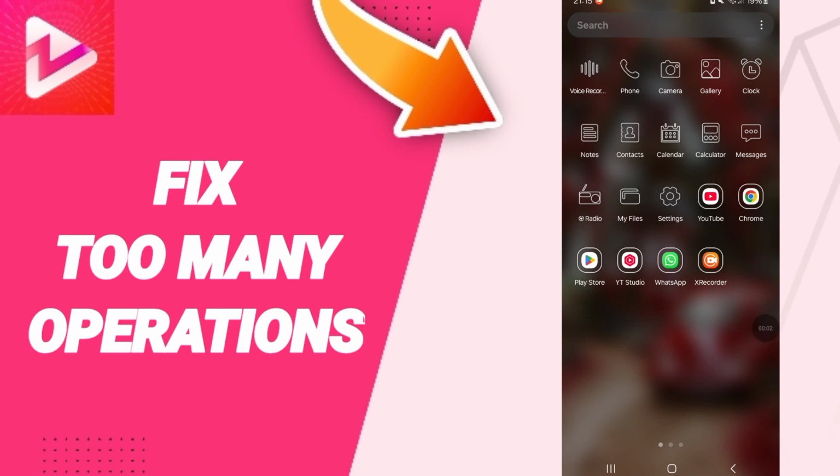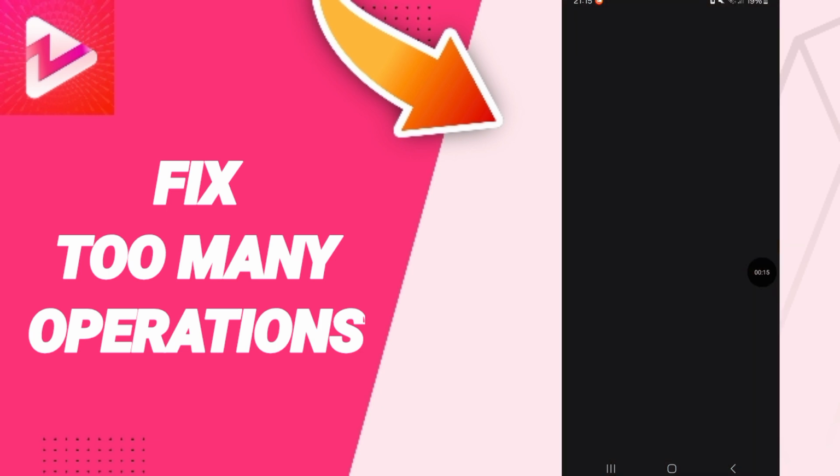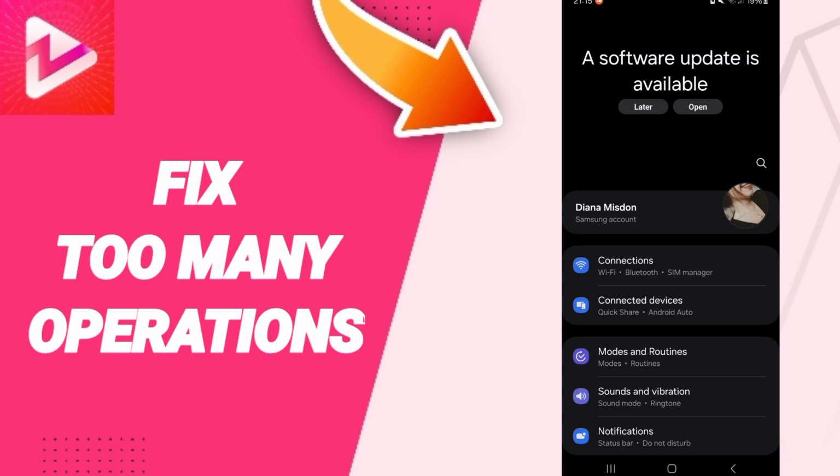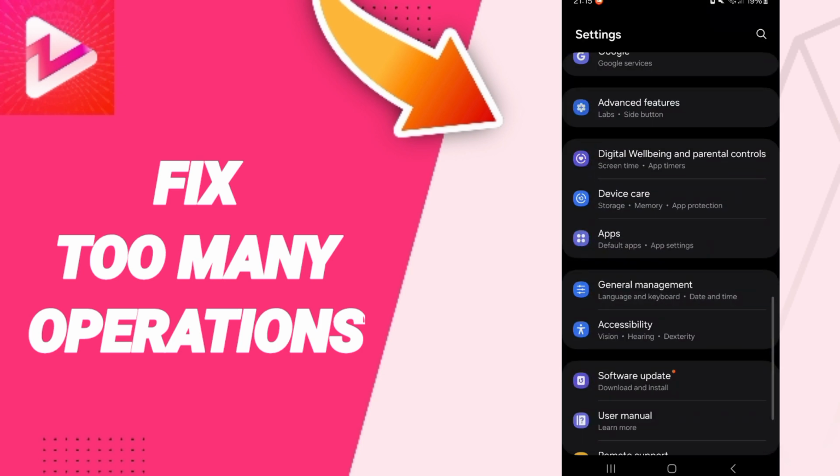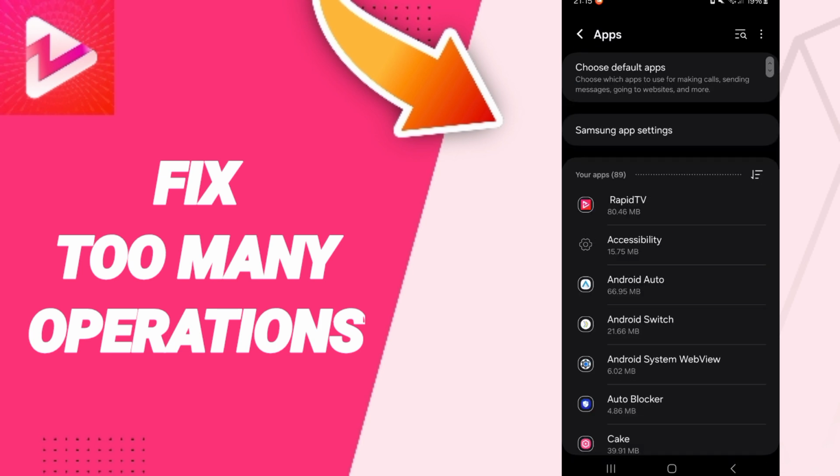Today we will talk about how to solve the problem of too many operations on the application of Rapid TV. We click on settings. Here in this page, you click on apps, default apps, app settings. Here we click on Rapid TV.